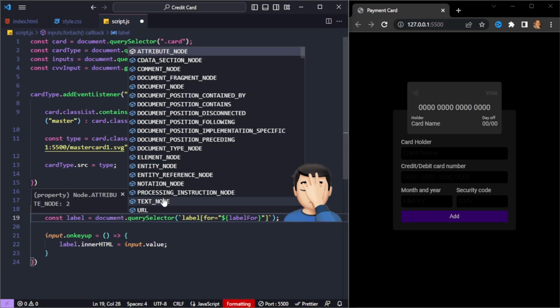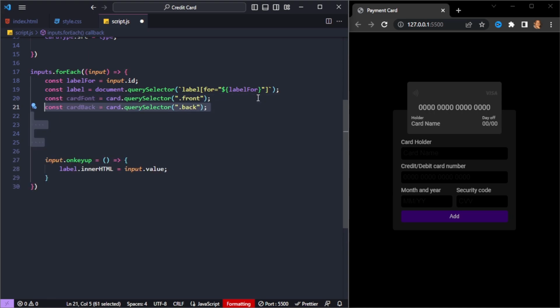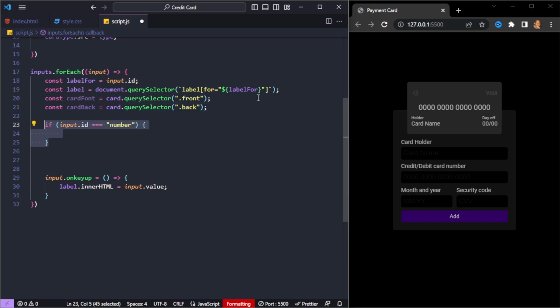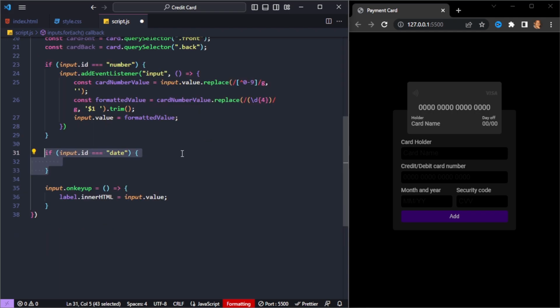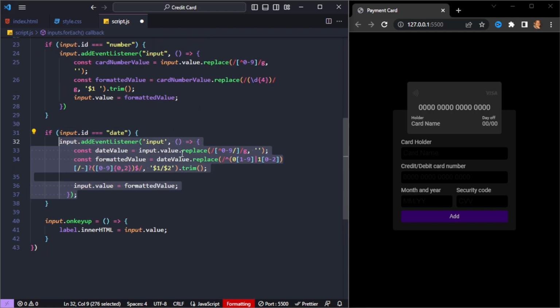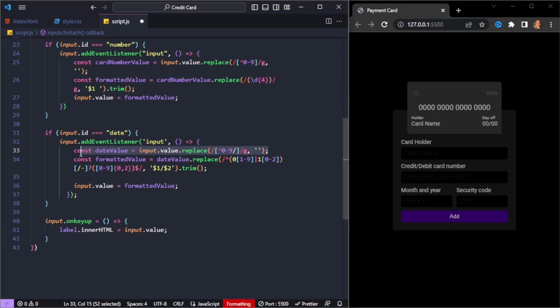Here is a point and not a comma. We also get references to the front and back elements of our card design. Now, let's look at some conditionals. If the input element has an ID of number, we add an event listener that listens for input events. When the input value changes, we strip out any non-numeric characters and format the string to have spaces between groups of 4 digits. If the input element has an ID of date, we add another event listener that listens for input events. When the input value changes, we strip out any non-numeric characters and format the string to have a slash between the month and year.